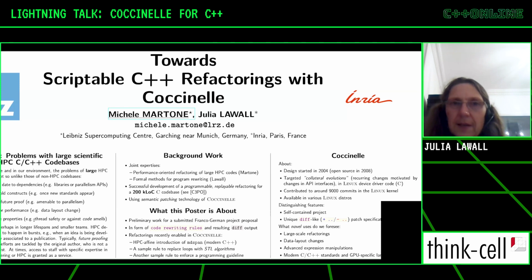So I'm here presenting it at this event because we are now with my colleague Michele Martone. We are working on extending Coccinelle to C++. So we are leveraging what has been done for C. So it inherits all of the mature features for C, but we're adding C++ features.